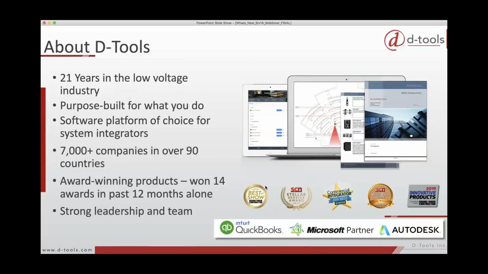So a bit about D-Tools, some background on us for those of you who may not be familiar. We were founded in 1998 by Adam Stone, who was himself a system integrator, and Adam really pioneered a process of tying data to drawings. He did this to help streamline his own processes and then realized he had a solution that could benefit other companies in the industry.